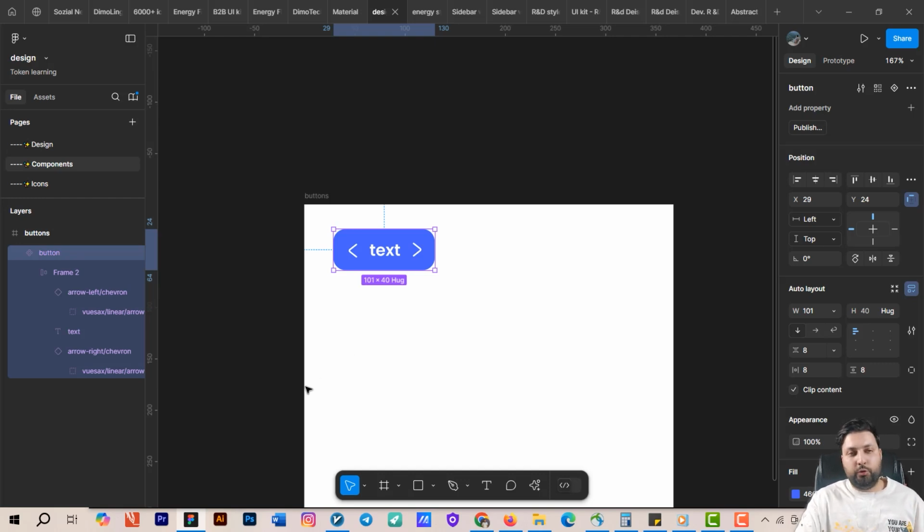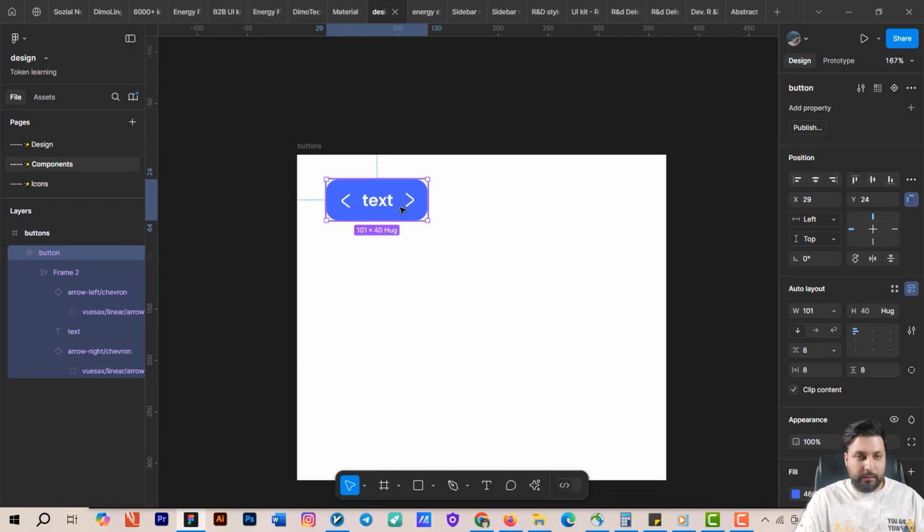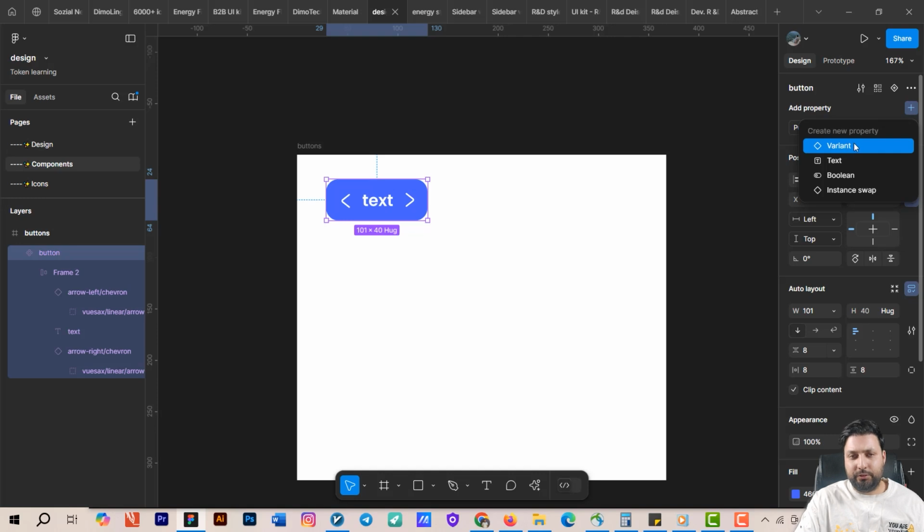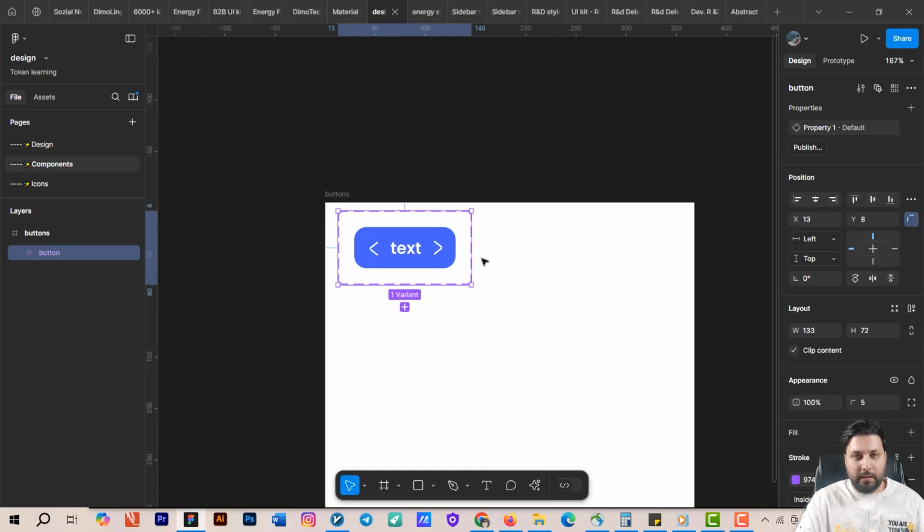For example, you need an outlined one. I need the outlined one, the text button, the elevated button, and so on. If you click on that, on the right panel at properties, on the plus icon, create component property. So click on that and add variant. See that a box came around our button. So I make it bigger.